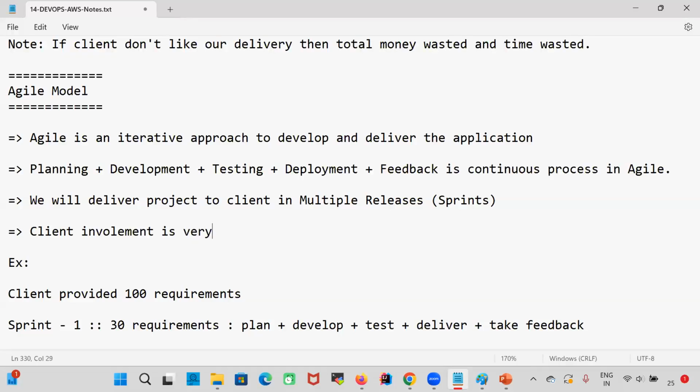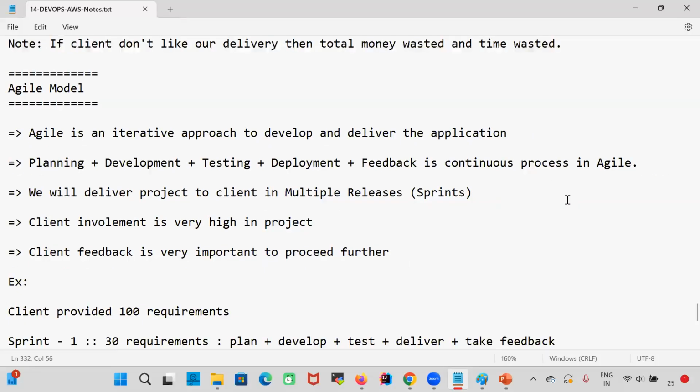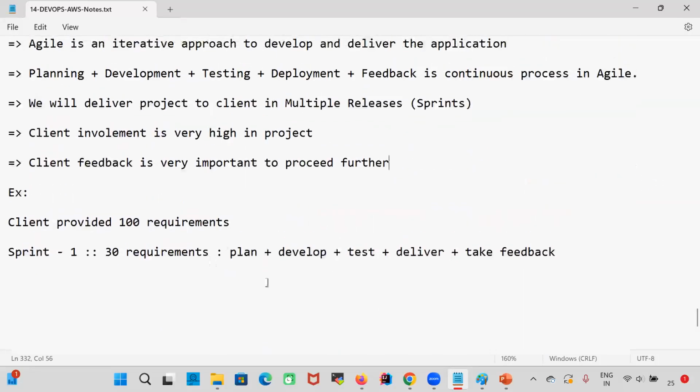Client involvement is very high in the project. Client satisfaction and client feedback is very important to proceed further. We are not going to develop everything in a single shot. Whatever requirements are given by the client, we are going to divide into multiple releases. Every release is called one sprint.